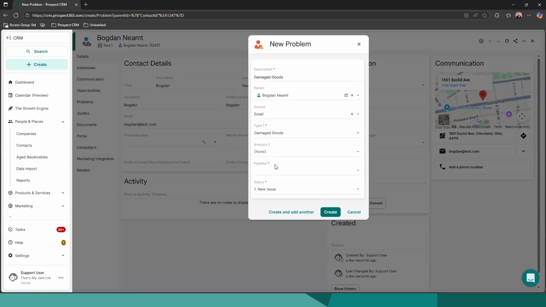Select the connected workflow pipeline, and this will auto-populate your first status. The statuses represent the key stages that happen or could happen. We have pipelines, and then the status will be automatically populated like this. Then I will create a problem.